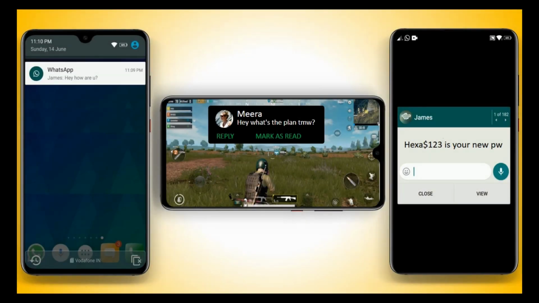Hello friends. In today's video we will see how to disable pop-up notifications on your Android lock screen. There are three major categories of notifications based on where they appear on your device.